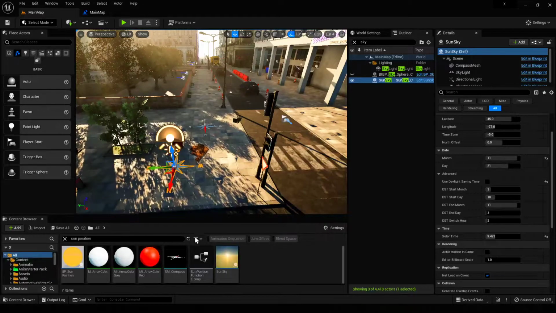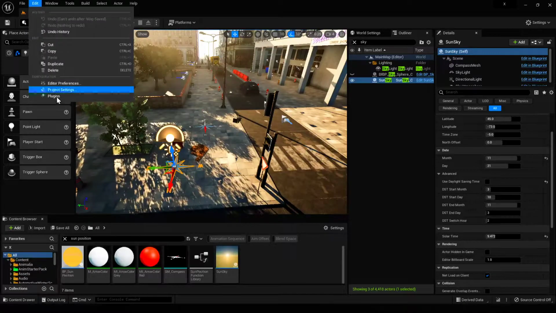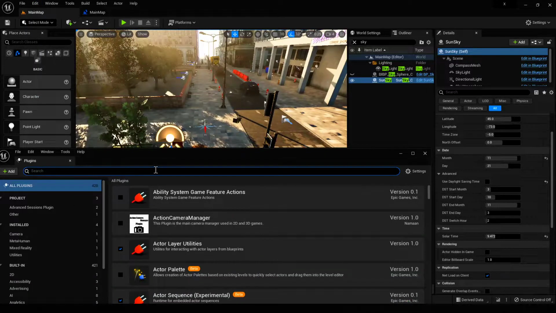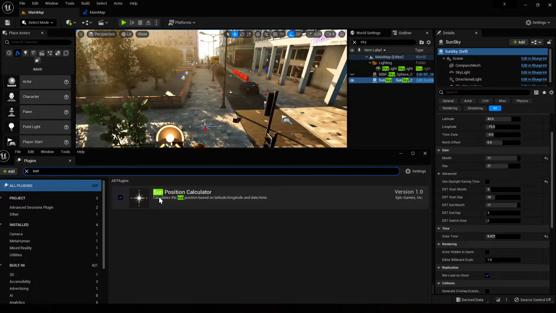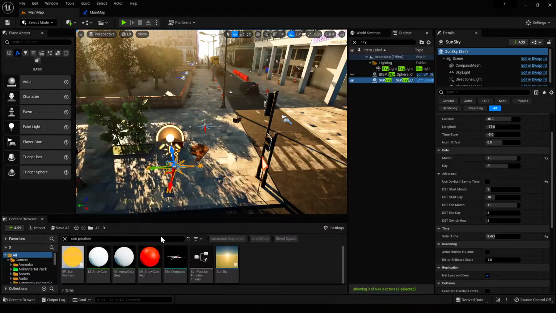So there's this plugin. If you go into plugins and type in sun, it's going to be Sun Position Calculator. It says it calculates the sun position based on latitude, longitude, and daytime. When you've got that, you enable it and then restart the editor.